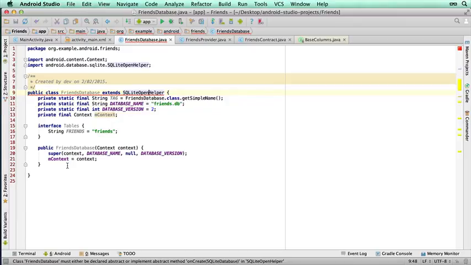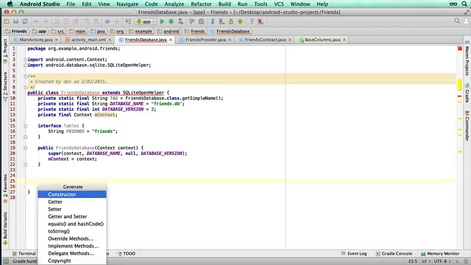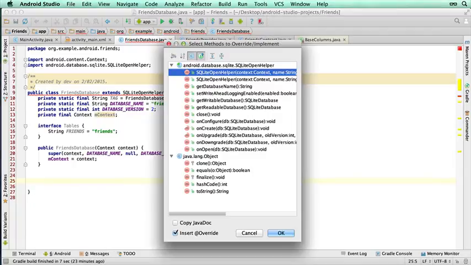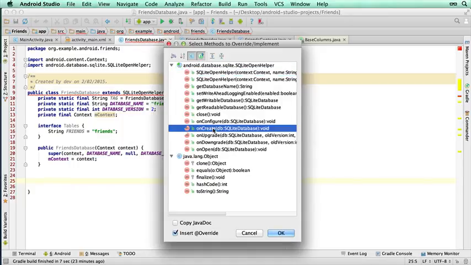So to do that, we want to have a look at some of the functions that we want to override. So I'm going to type Command N, which is, I believe, Alt Insert on a PC. And we're going to go to our override methods. I've got a list here of lots of them. We're going to look at the onCreate. These are the 2 that we're going to override. So I'm just going to click on both of those now.